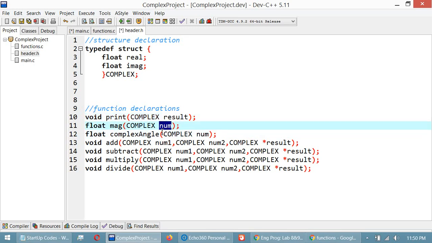Same over here. Num is a type of complex. Complex is actually a structure, and inside the structure there are 2 variables. So num looks like a normal variable, but in num there are 2 variables hidden inside it. Num.real, num.imaginary. Same over here. Now look at this function here. Add, right? So we add complex number 1 to complex number 2, and then we have a result.